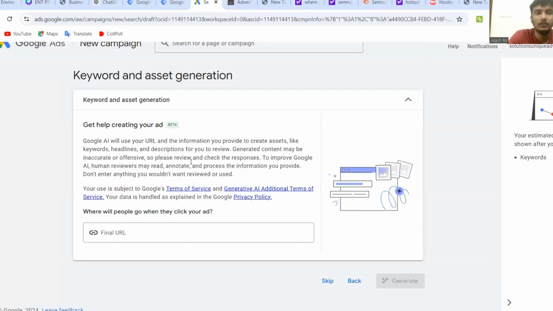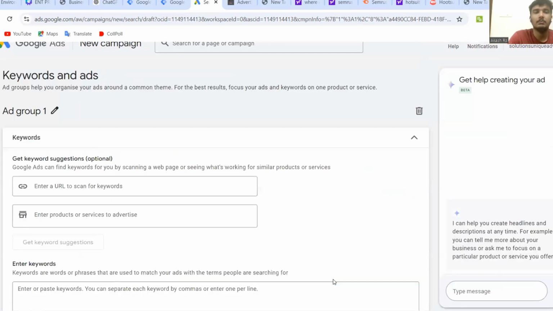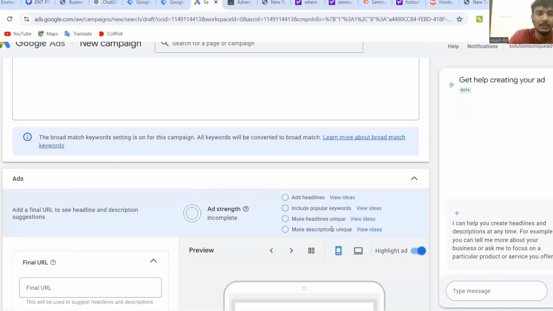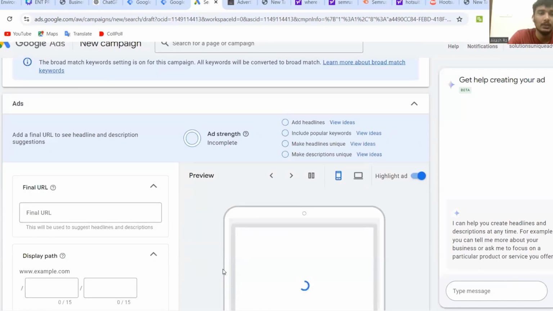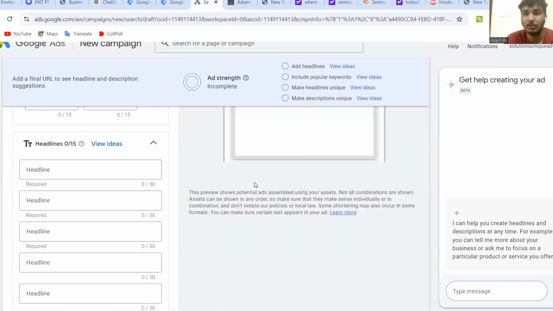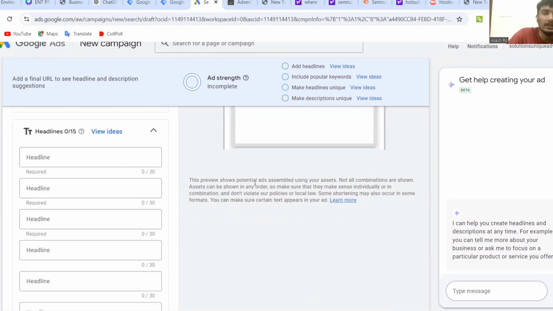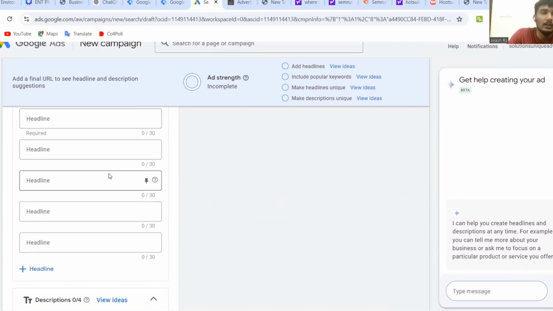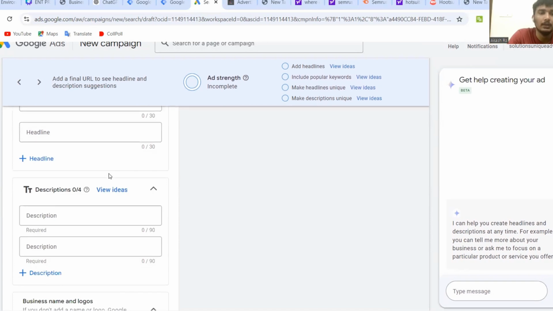And we need to put the final URL. Based on this, Google will help us in creating particular words or keywords depending on the site which we have created. And we can see here we need to provide the display bar. This will provide a preview of how it will appear on your phone. We have to put headline, sitelink, callout.